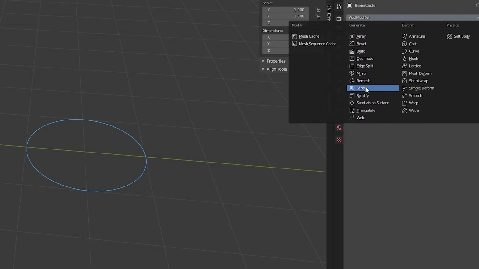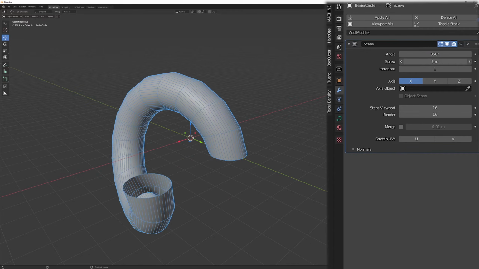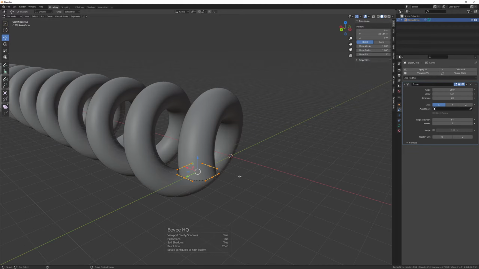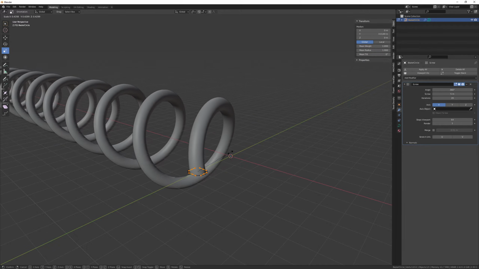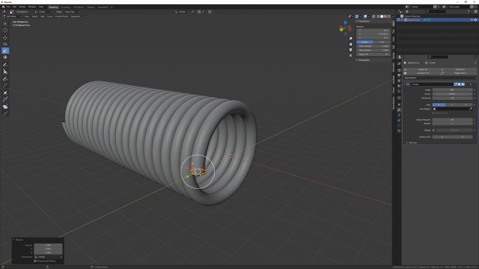In the Modify tab, add the screw modifier and set the axis to X. Increase the screw distance and increase the iterations a bunch. Next, add more resolution to the viewport steps. If you want to change the radius of the spring, go back into edit mode, select everything and scale down or up and adjust the screw distance once more until you're happy.